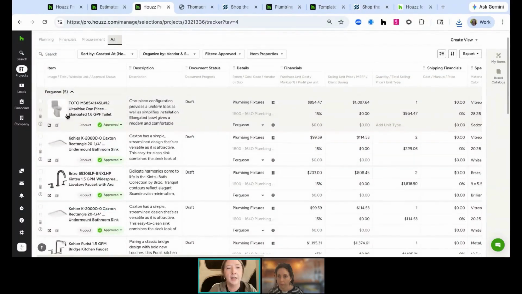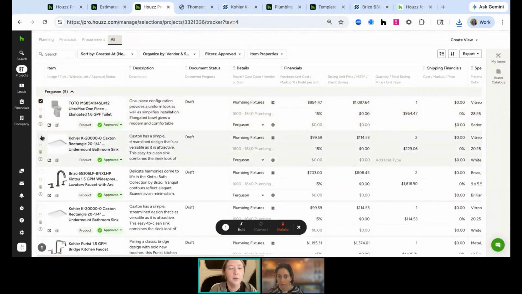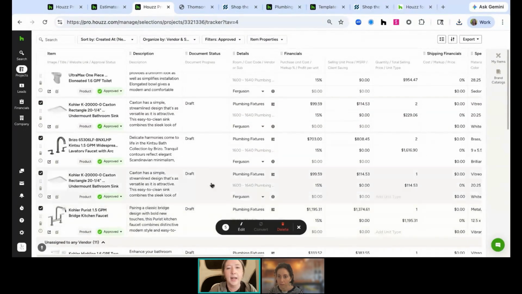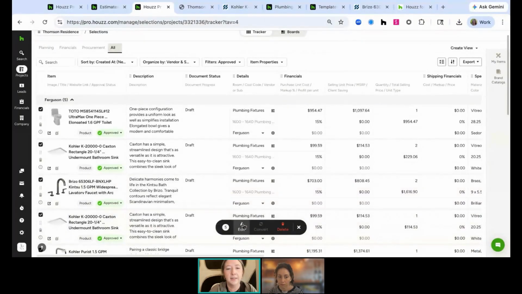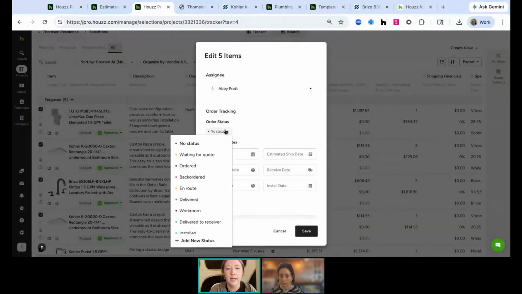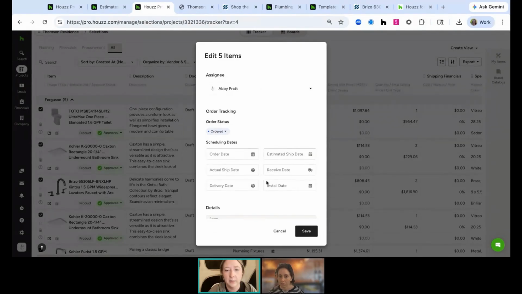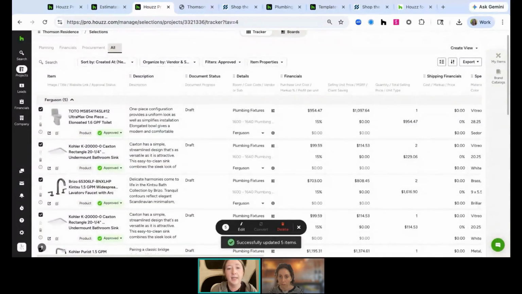So I can actually use this to my advantage, right? When I use organize by, I can go down the line and say, okay, I ordered all of this stuff from Ferguson and I need to update the order status in bulk. Now, when I check the box next to these items, I hit edit and I can say all of this has been ordered.